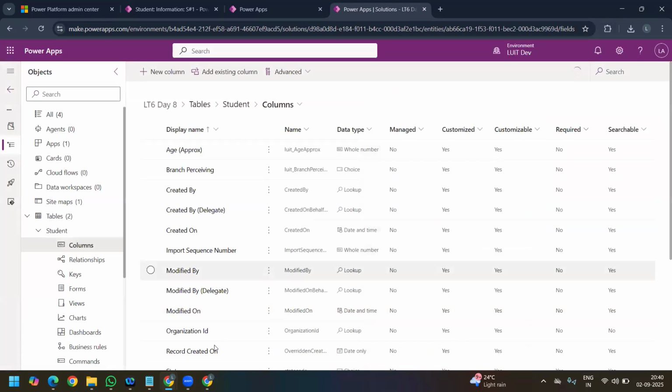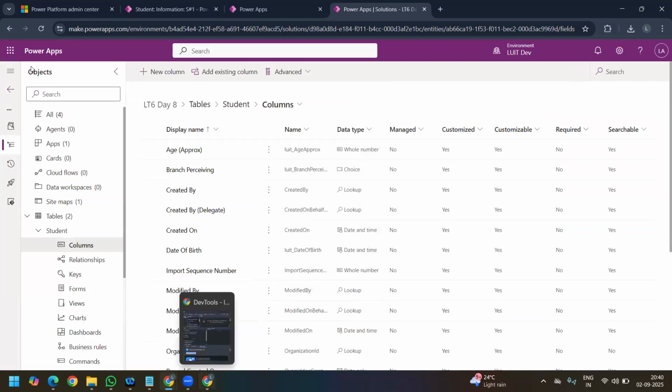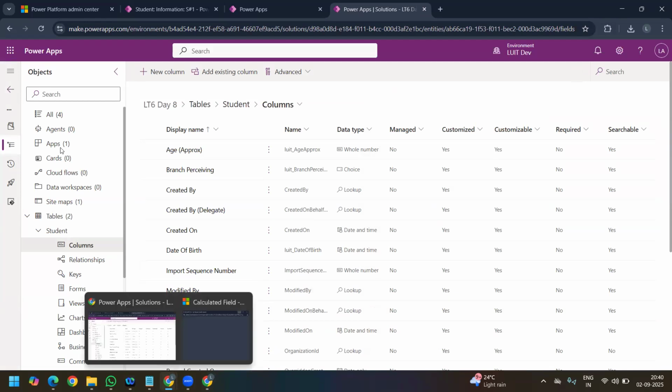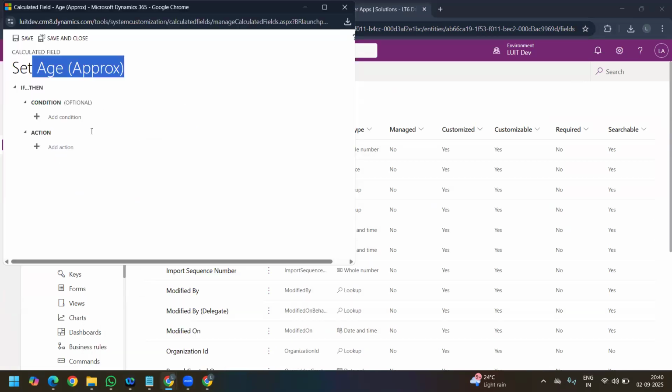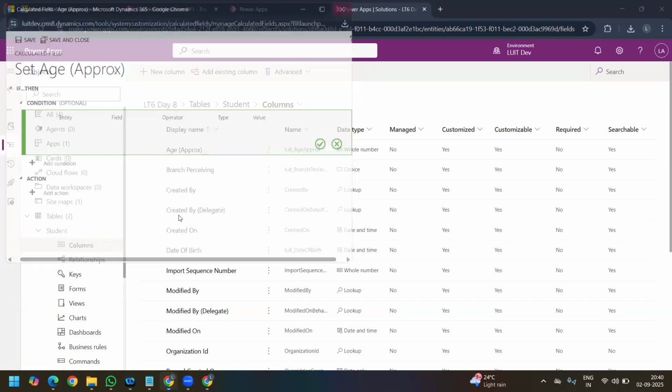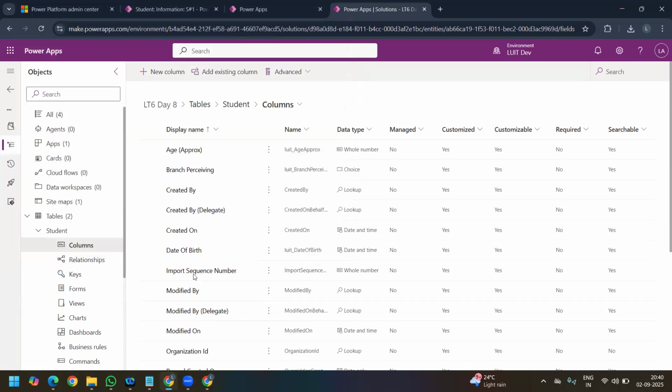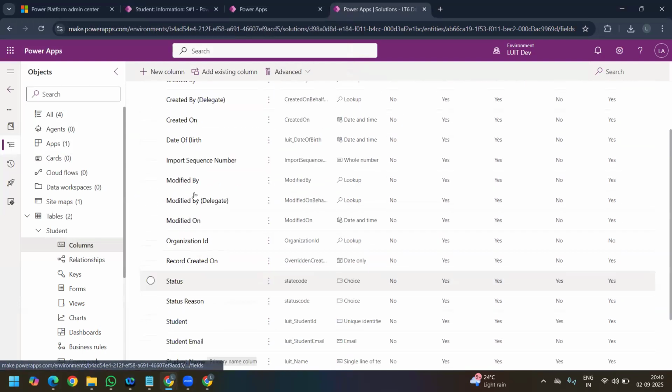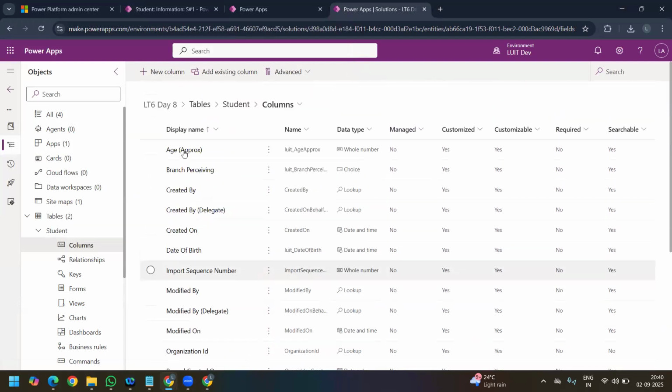Okay. Now let's go back to the business rule. In the business rule, what I want to do is set the age approximately whenever they enter the date of birth. So here I will be choosing the date of birth field. What is this? Do we need to refresh? Okay, let me refresh. Where is the field? Age. Okay.